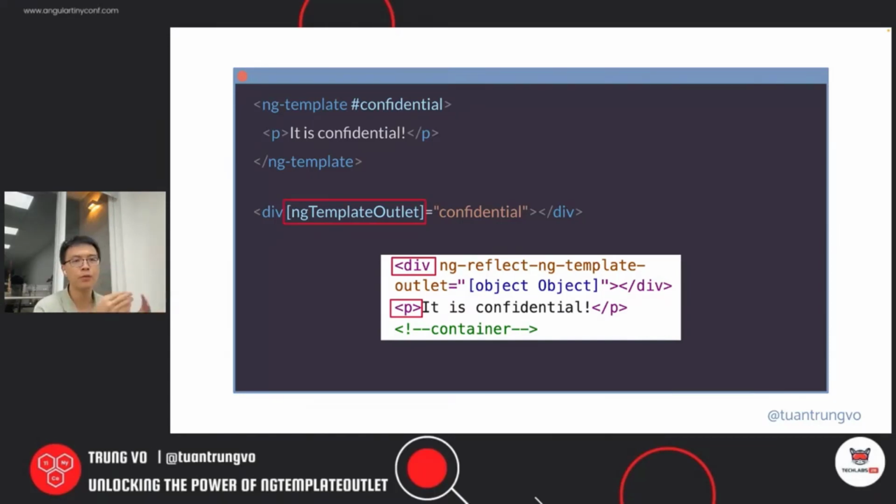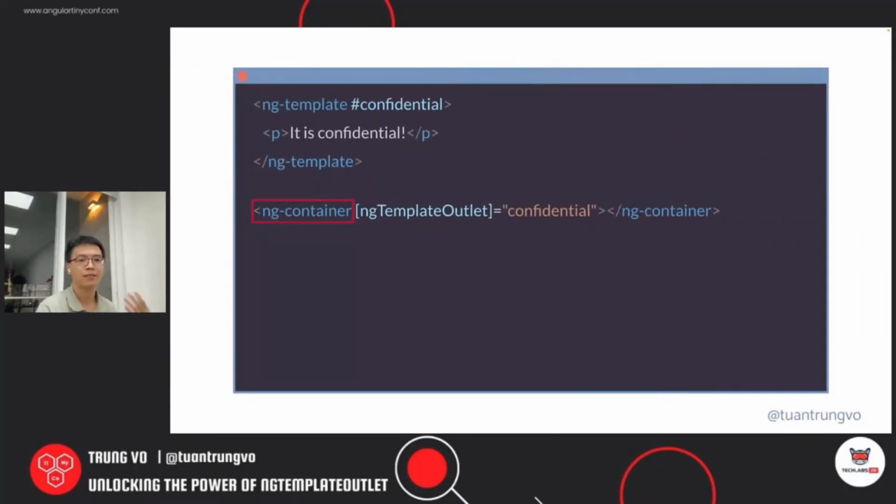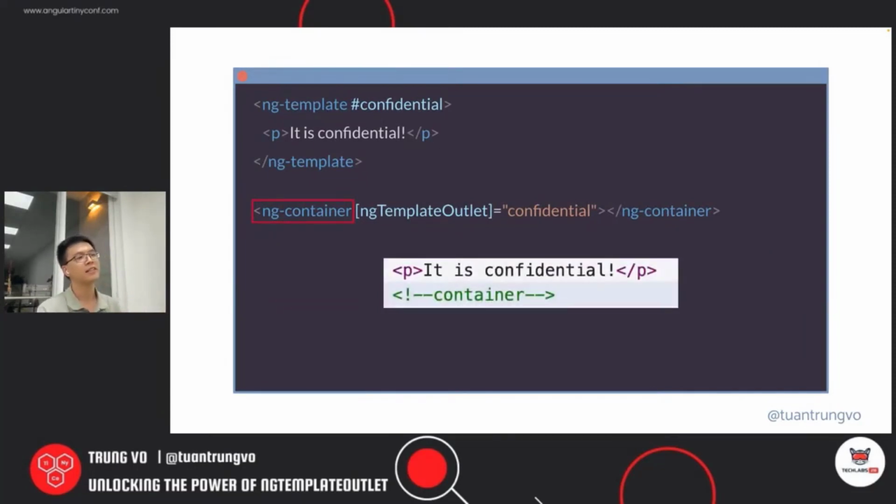In some use cases, you don't want to have this div. So what do we do? We have ng container, which is just another tag coming from Angular, and then you do the same thing, ngTemplateOutlet. And then when it's rendered, you just render the p. So that's usually what we want. We don't really want the unnecessary div tag next to it.